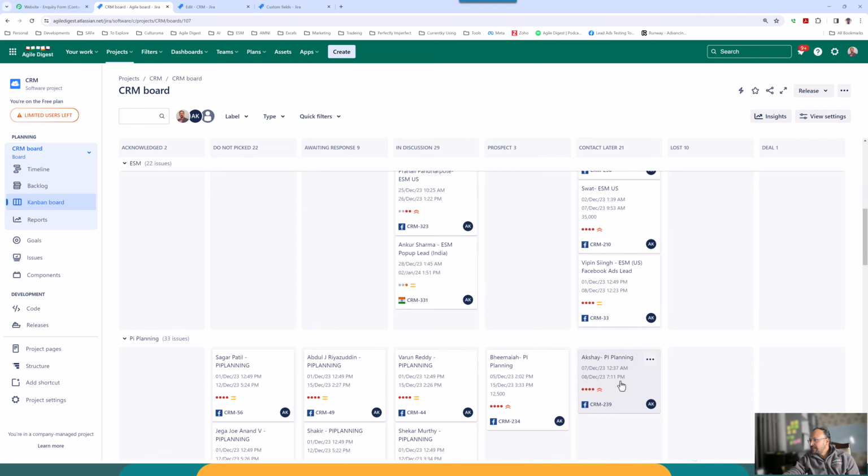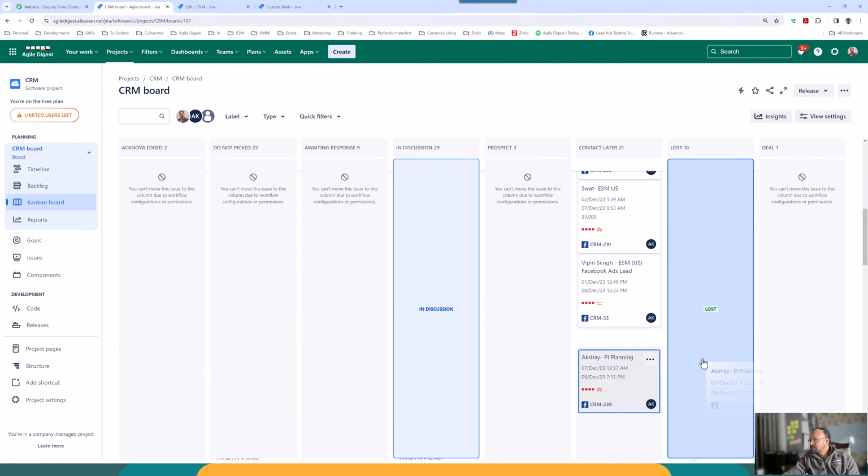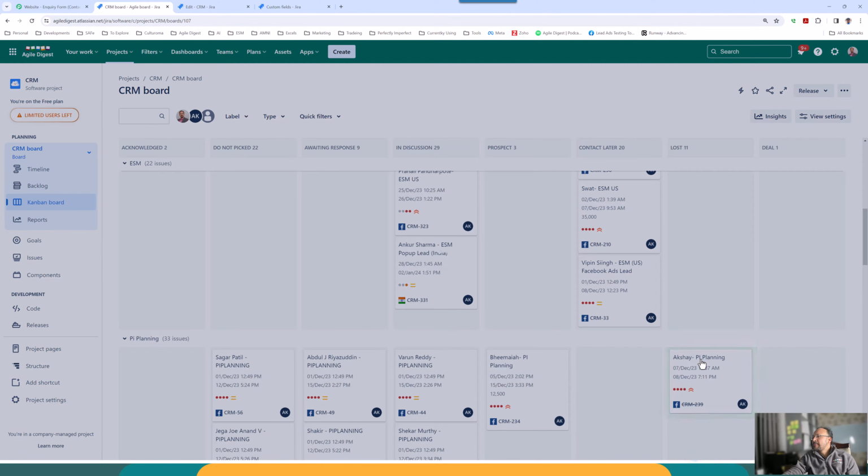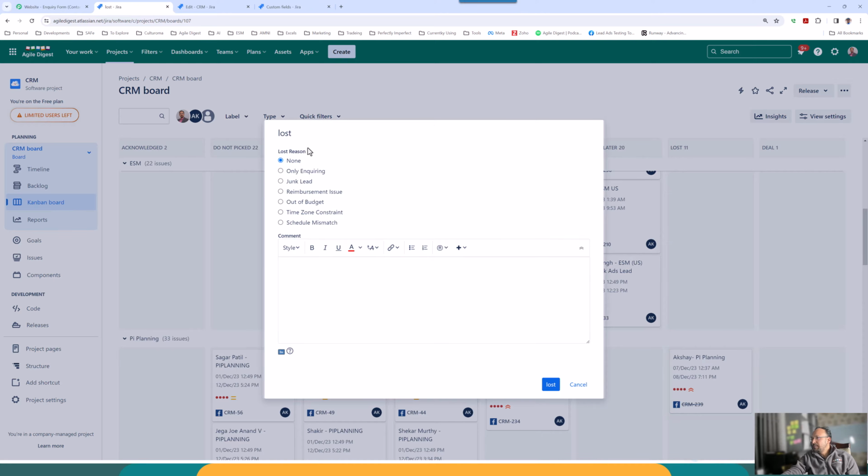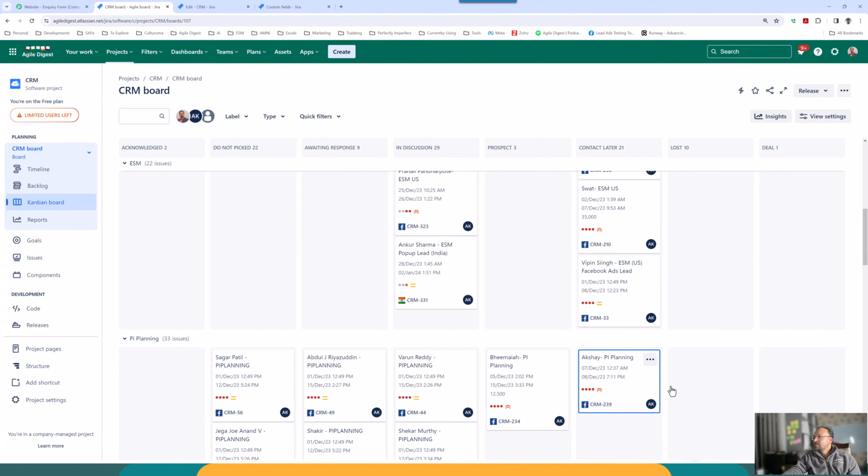So for example, if I'm moving something to lost, it will ask, okay, what is the lost reason? You are putting it into lost, what is the lost reason? So I'll cancel it. It will not be something where you need to open the screen and update it. It will come up in between.